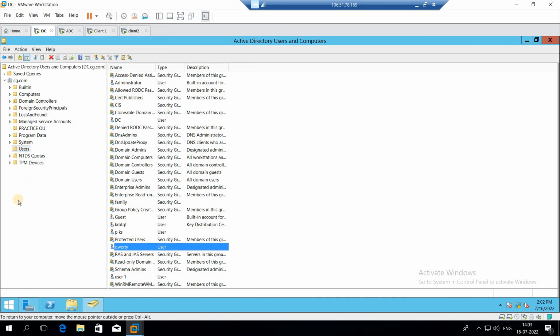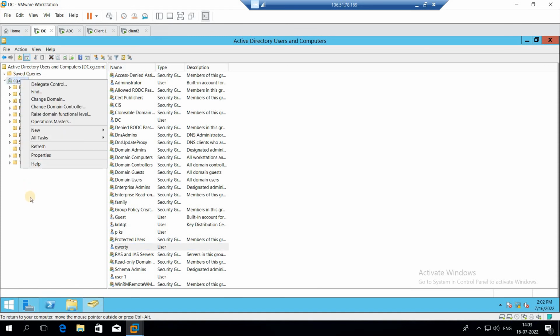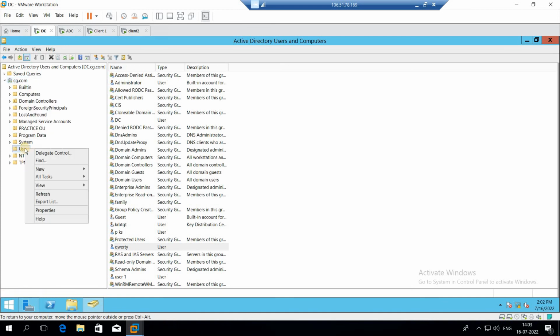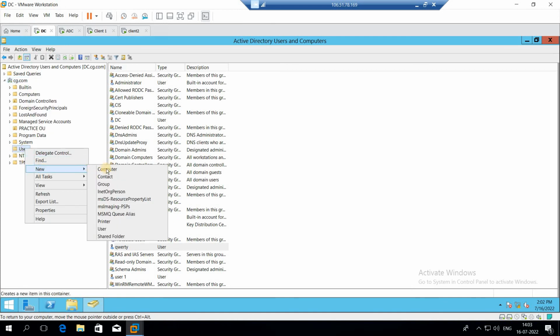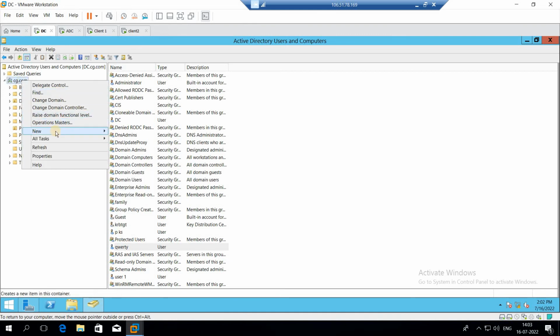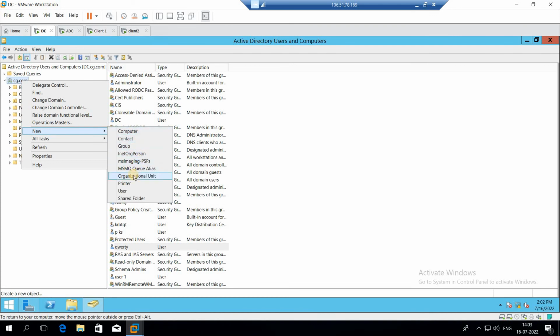Now we have to create an OU. An OU is an organizational unit in which we have to give the specific rights to the particular user. So I click on this cg.com. Remember, to create an OU, we need to click on cg.com. But to create a user, we can click over here and click on new users. As we can see, in users we do not get the option of OU, but as soon as we click on CG, we get the option of OU, organizational unit.